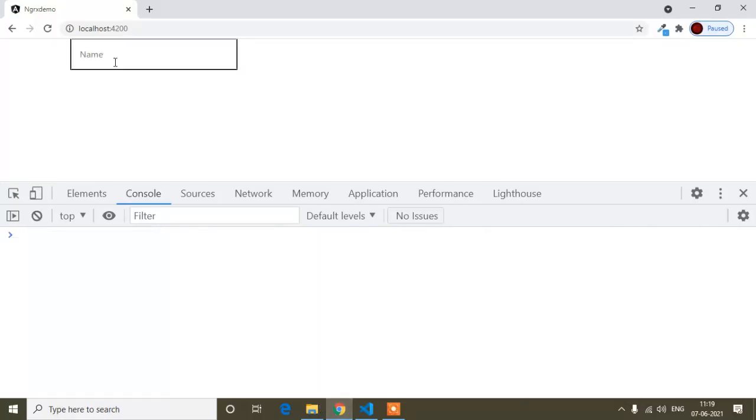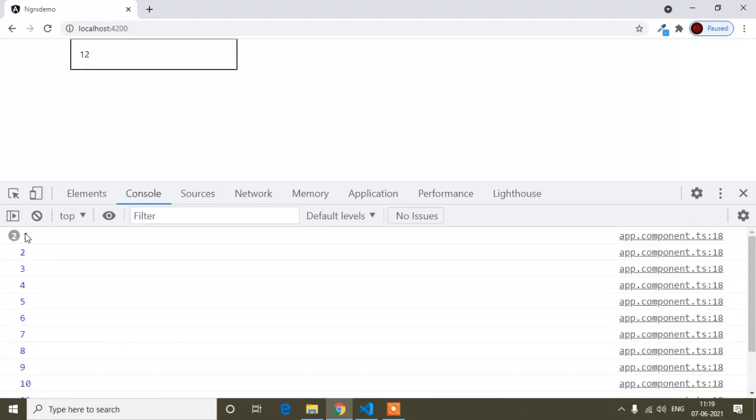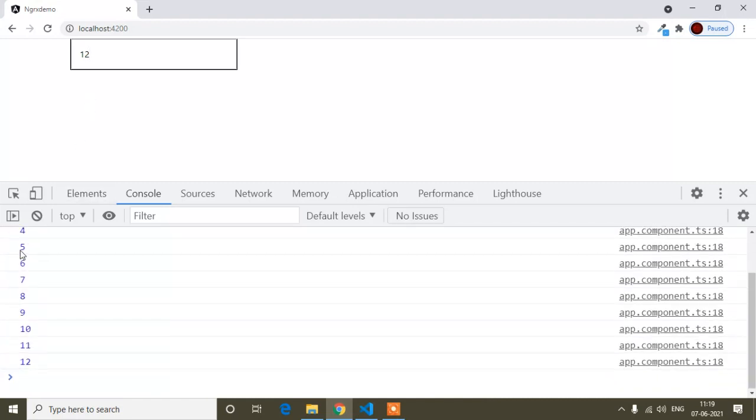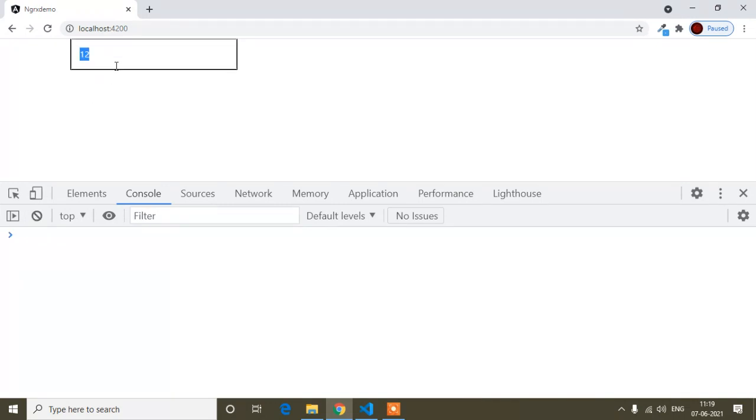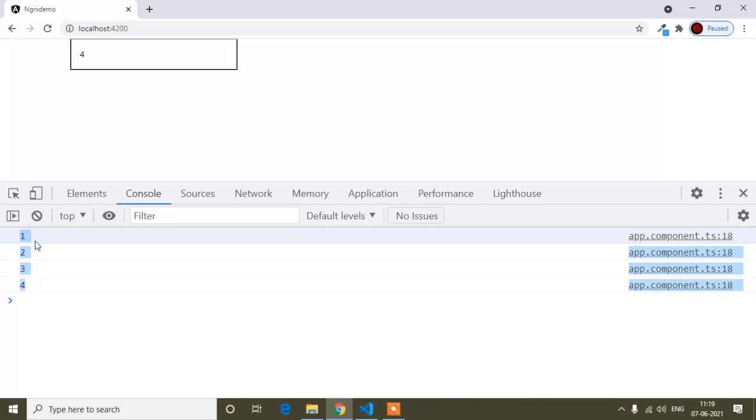So now I will remove the console, and suppose if I press 12, you can see first 1, then 1 2 3 4, like this way I'm getting the numbers from 1 to 12. And now guys, again I will remove, and suppose if I press 4, you can see 1 2 3 4, I'm getting the numbers up to 4. So that means I'm getting the numbers up to whatever I press in this input field.